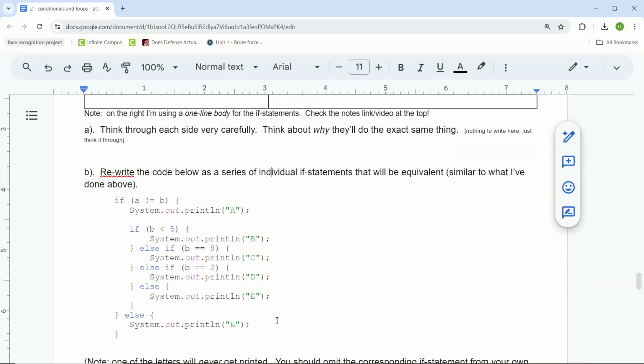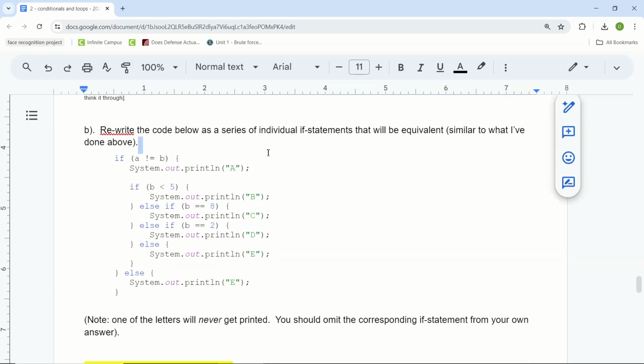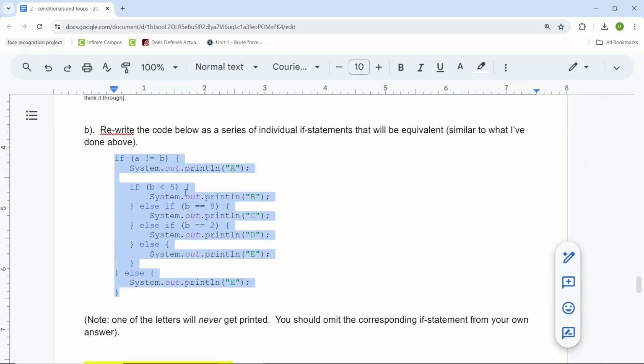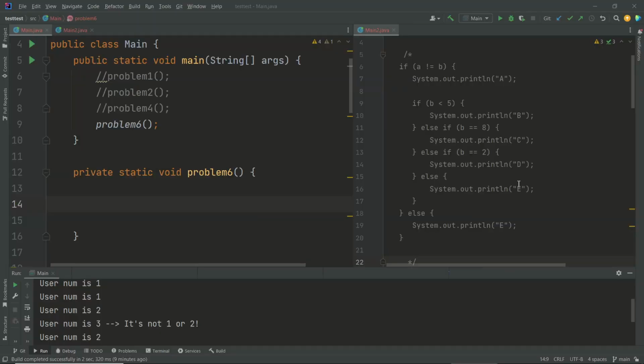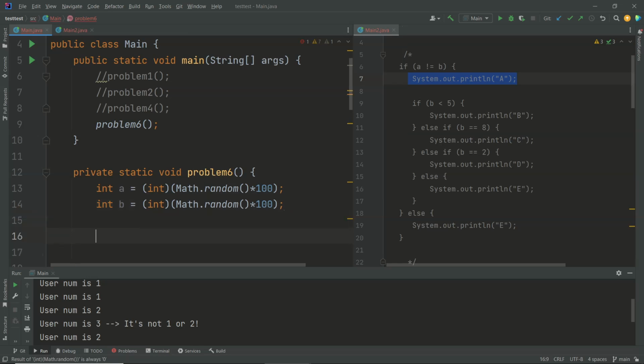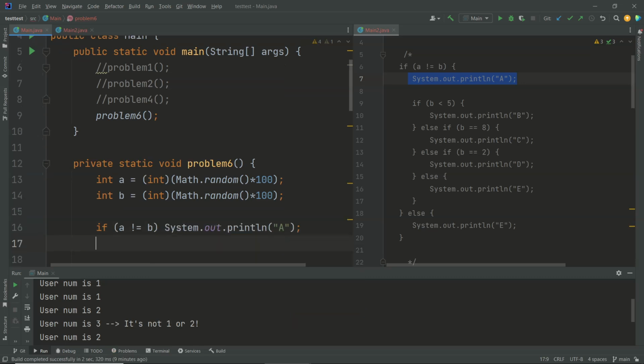All right, so rewrite the code below as a series of individual if statements that will be equivalent or similar to what I've done above. All right, so let's do that. Okay, so let's start with print line A. So that will only print if a, let's define some a and b here. This is not what you would need to write, but I'm just going to define some random integers a and b. Okay, so now I'm going to say if a not equal to b, then I'll print a. Okay, so far so good.